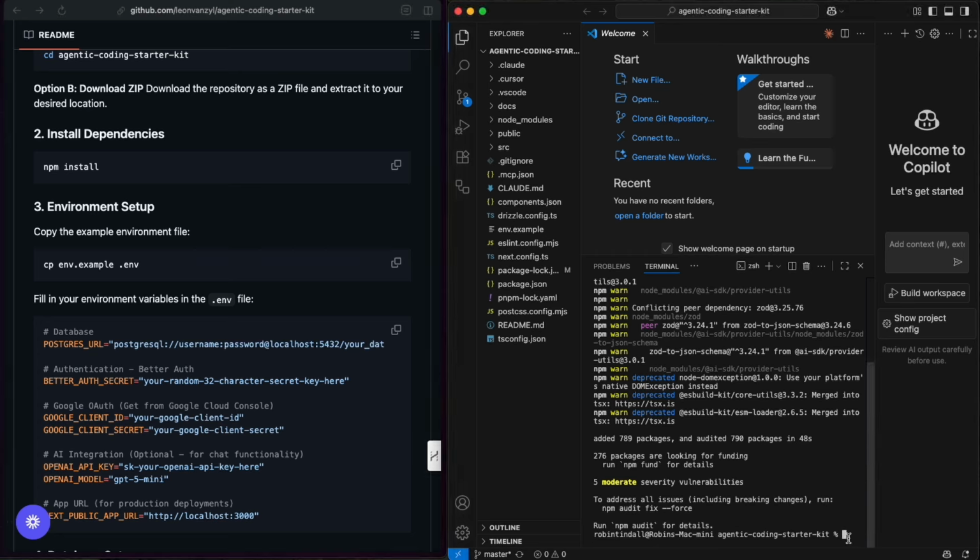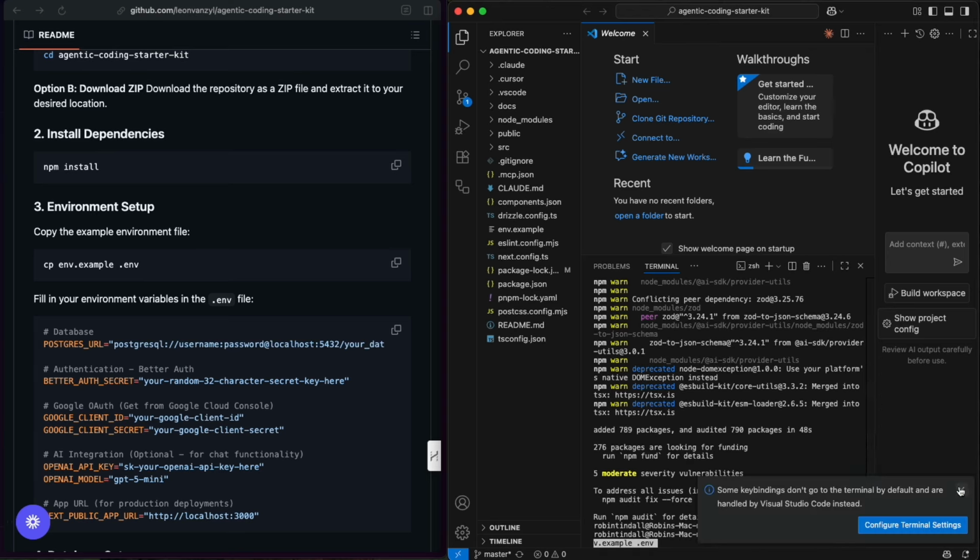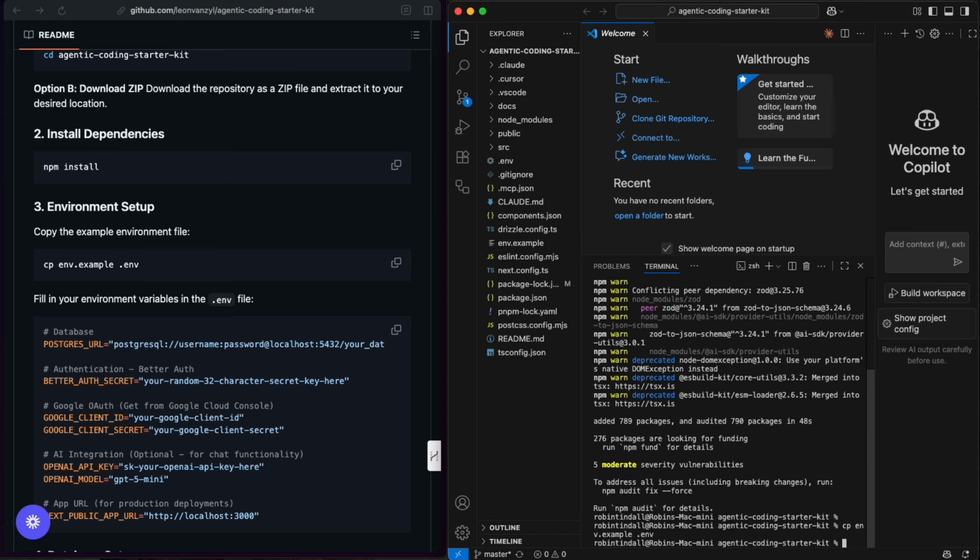Yeah, so now you can just go and do the number 3 command there. Okay, so I'm just going to hit this little copy icon. I'm going to come back over to my terminal. There it is. I've just pasted it in there, and I'm going to hit enter. I'm not sure if that worked. It was really fast. Copy the environment file. I think it did. Yeah, it did.